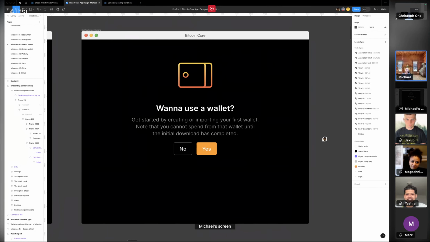So after onboarding or during onboarding, you say, I want to use it just as a node, or I also want to use the wallet features. And we're probably going to have to have some way to switch between these two modes in case you make up your mind after the fact.